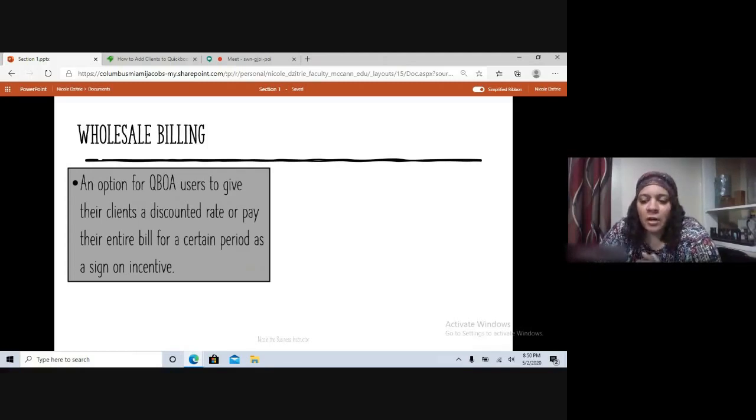Wholesale billing. So remember when we looked at an article and we saw that there were different discount options for QBOA users to use for potential clients. So wholesale billing is an option for QBOA users to give their clients a discounted rate, 50% off, or they can pay their entire bill for a certain period as a sign-on incentive. So as I said, you might have a client that's on the fence. I don't know if I want to switch over from desktop to online. And you say to them, well, you know what? I'll give you, for a year, 50% off. I'll even pay for your first 3 months.